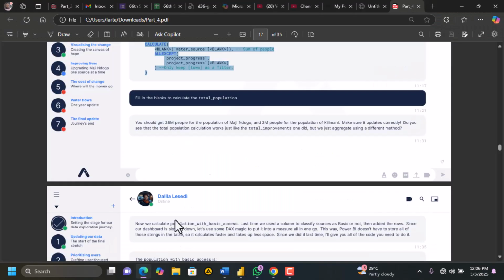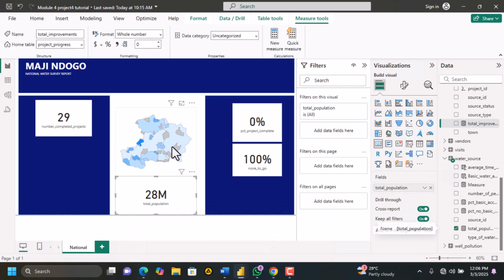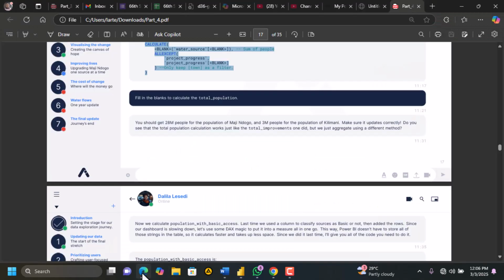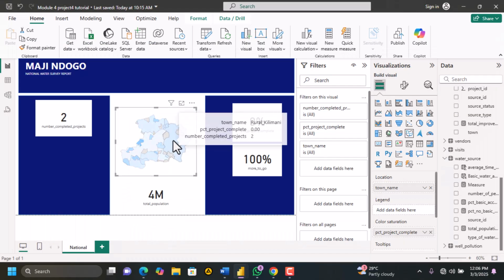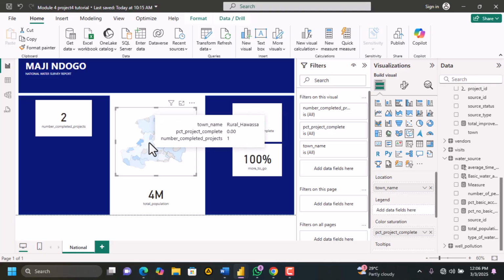And 3 million for the population of Kilmani. So when we go and select Kilmani, it should give you what they are. So this is Kilmani. When I select, it gives me 4 million. Is that okay?